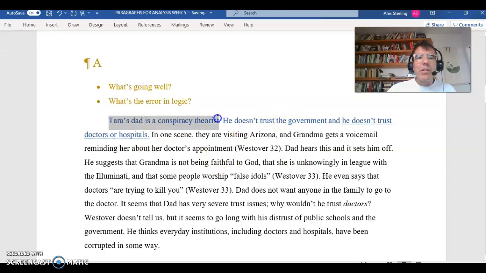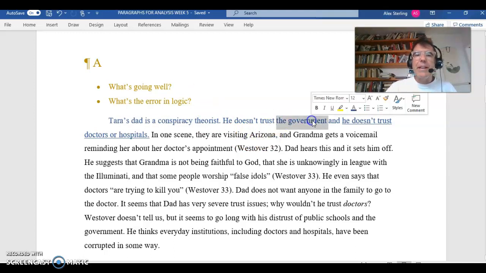Tara's dad is a conspiracy theorist. Notice that author A says it at the beginning and then never mentions it ever again. So this is a problem. What does A mean by conspiracy theorist? What conspiracy does he believe in? So this is the logical problem right here. So also, it doesn't really focus on the government either. The paragraph actually focuses on doctors and hospitals only.